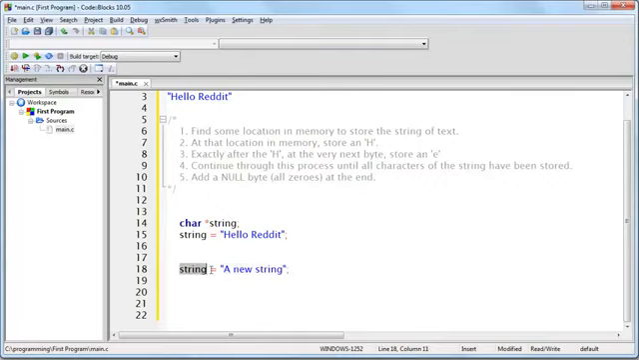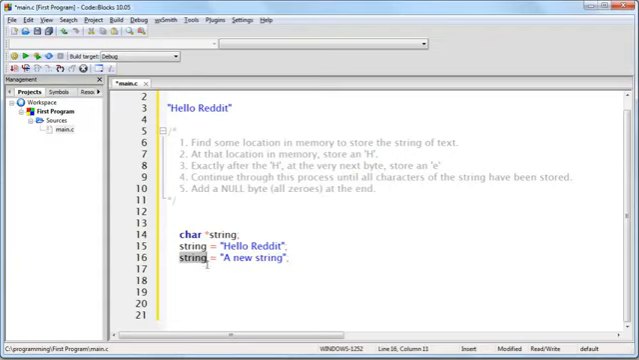So when we write this code, what happens to the string of text, hello Reddit? It's still there. It's still sitting in memory exactly where it was. However, we have no way to find it now because we have changed where our pointer was looking.